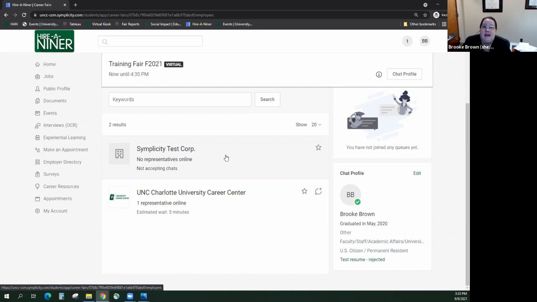And you can have staff that come and go. So if you have a staff member who can only do interviews or only work the career fair for an hour, that's fine. That doesn't need to be scheduled. The recruiter can literally log into the system, mark themselves as online, take some chats, and then log off when they're done with their time.